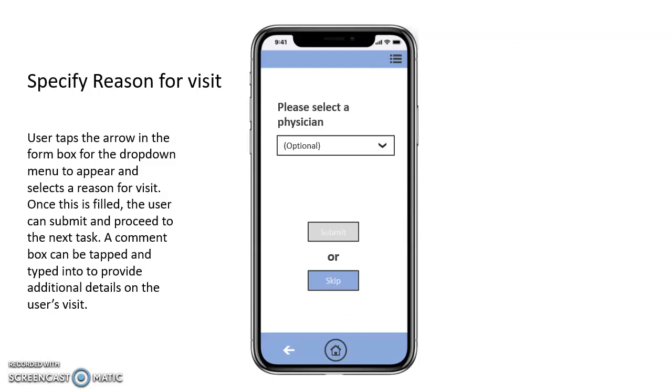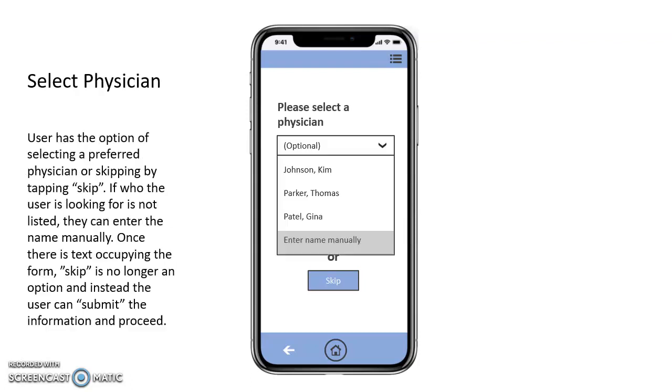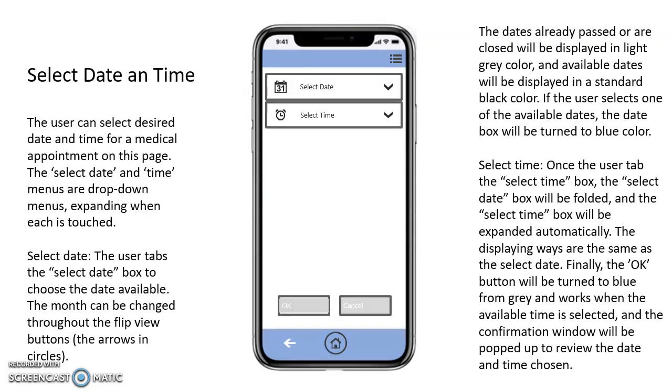Specifying reason for visit. Please select a physician. This is optional. You obviously don't have to. So yeah, optional for selecting a physician.